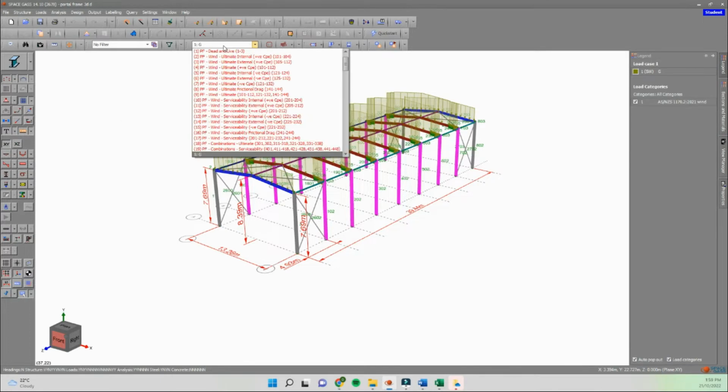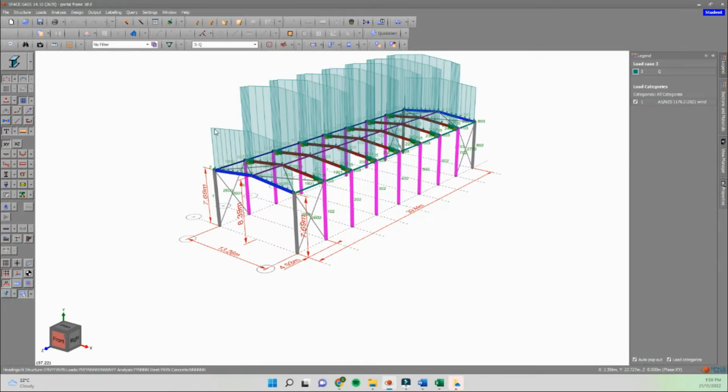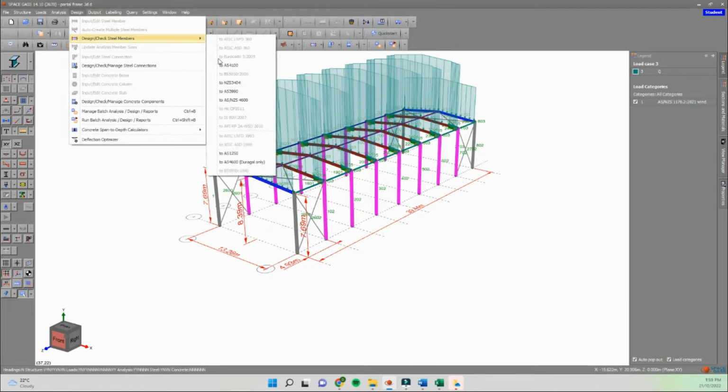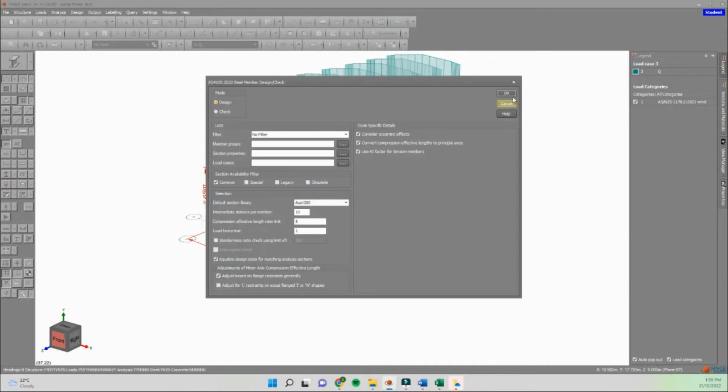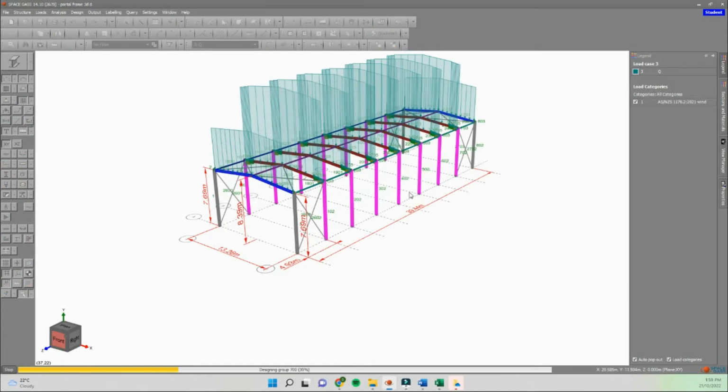A useful way of examining our choices of members and connections is a design tool. The design tool allows us to check our portal frame structure in accordance with the AS4100 Australian standard and analyses the structure, recommending better performing alternatives for the selected members. This can be used not only on members but also the connections.